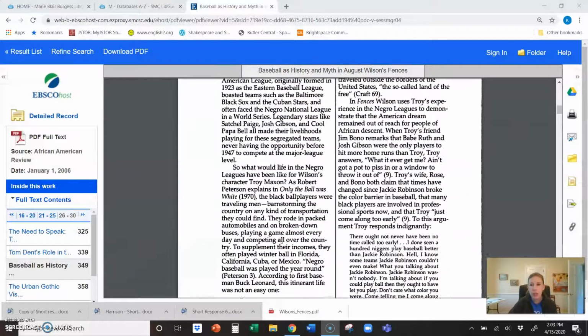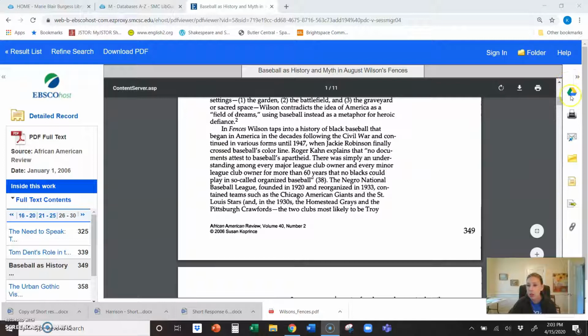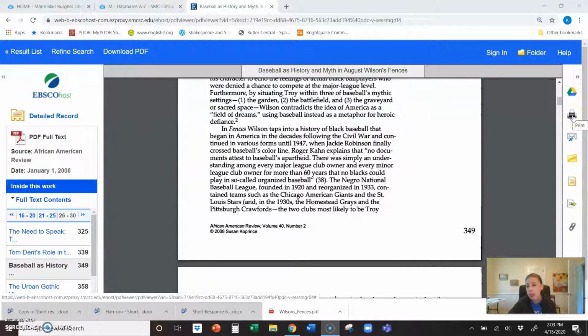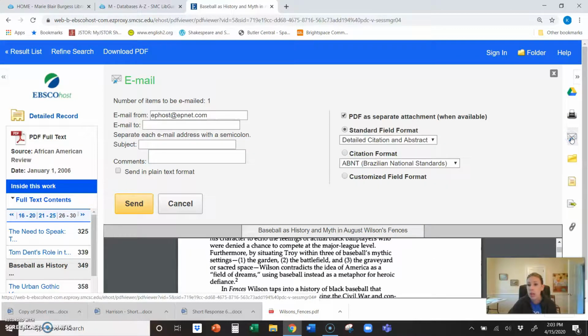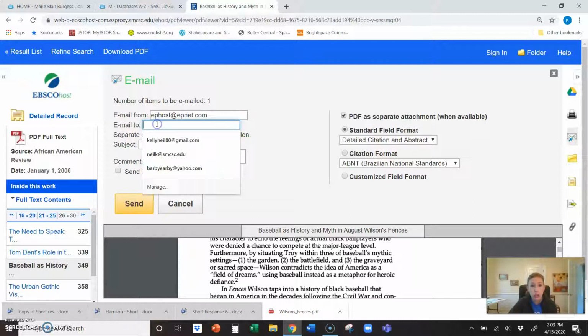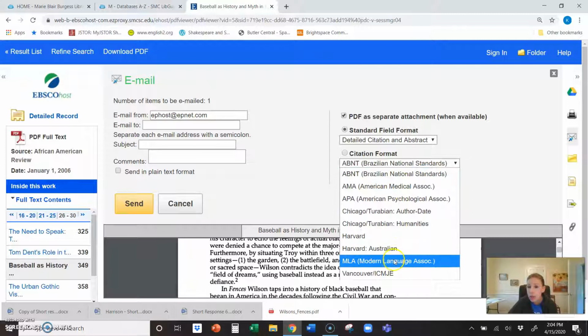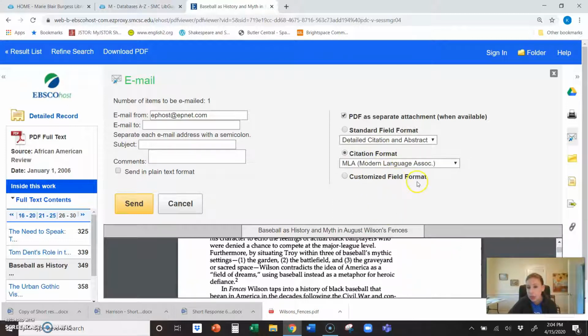Now, there's a couple other things. If you look over here on the right margin, there are a couple other icons that might be helpful for you. The print button, you can print this article out or save it as a PDF to your computer. You can email the article to yourself. If you click on email, you just put your email address right there, and you can put a subject if you want. It will email the PDF as an attachment to you. You can also get the citation emailed to you. You just need to make sure that if you do that, you choose MLA for your citation format, since that is the format that we are using in English class.